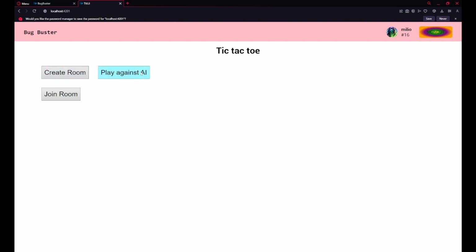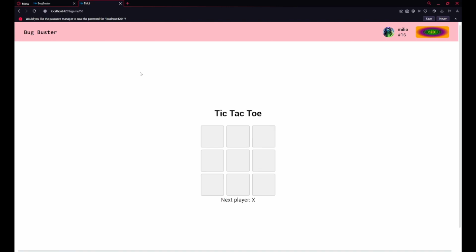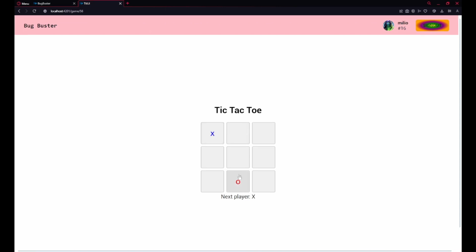We'll first demonstrate playing against the AI. So when I make a move, the AI will immediately make a move, and I cannot overwrite existing moves. And I won. And the winner is displayed in here. And we can see that after winning, we can no longer make moves on the board.